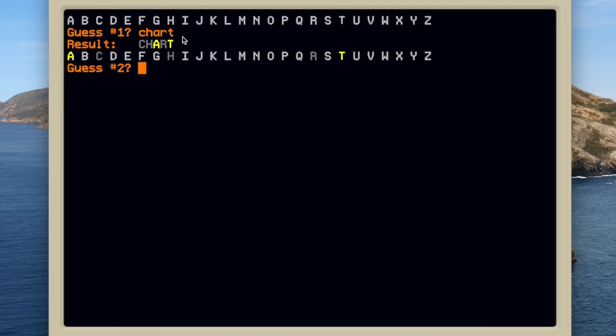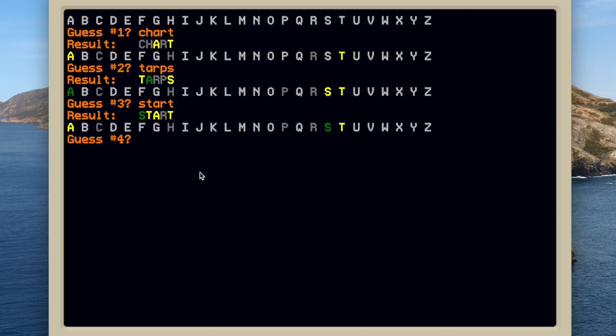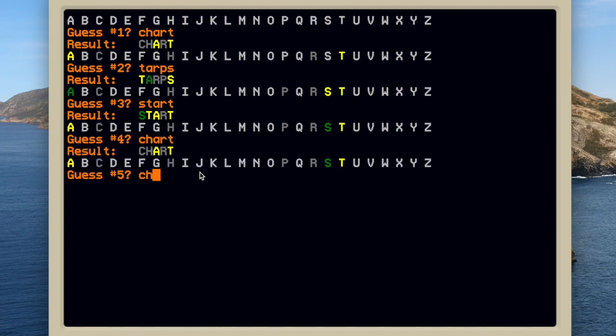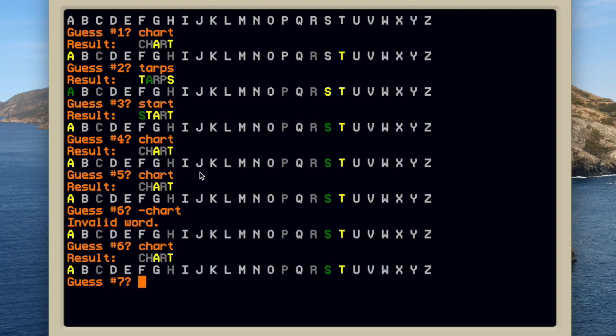Okay, so now this lines up with what you typed. I think that looks nice and neat, and it's also counting guesses. So let's see, parps, start. I'm really bad at this game. But the key thing is I can keep guessing things here. And it just keeps counting guesses.